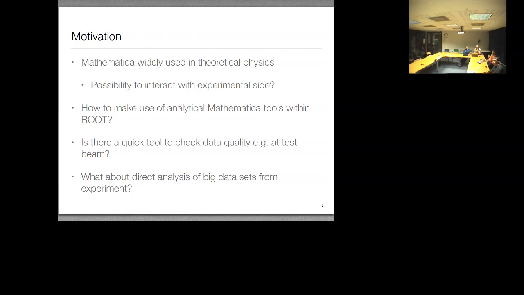And secondly, if you're an experimentalist, for example, and you want to use some analytical functions in Mathematica, like integrals or something else. And this is another topic. And also, if you want to quickly check something, Mathematica is a good tool, which I will also describe later. So it's also good for test beams or something else. And then also, can you directly analyze big data sets with Mathematica from those big experiments?